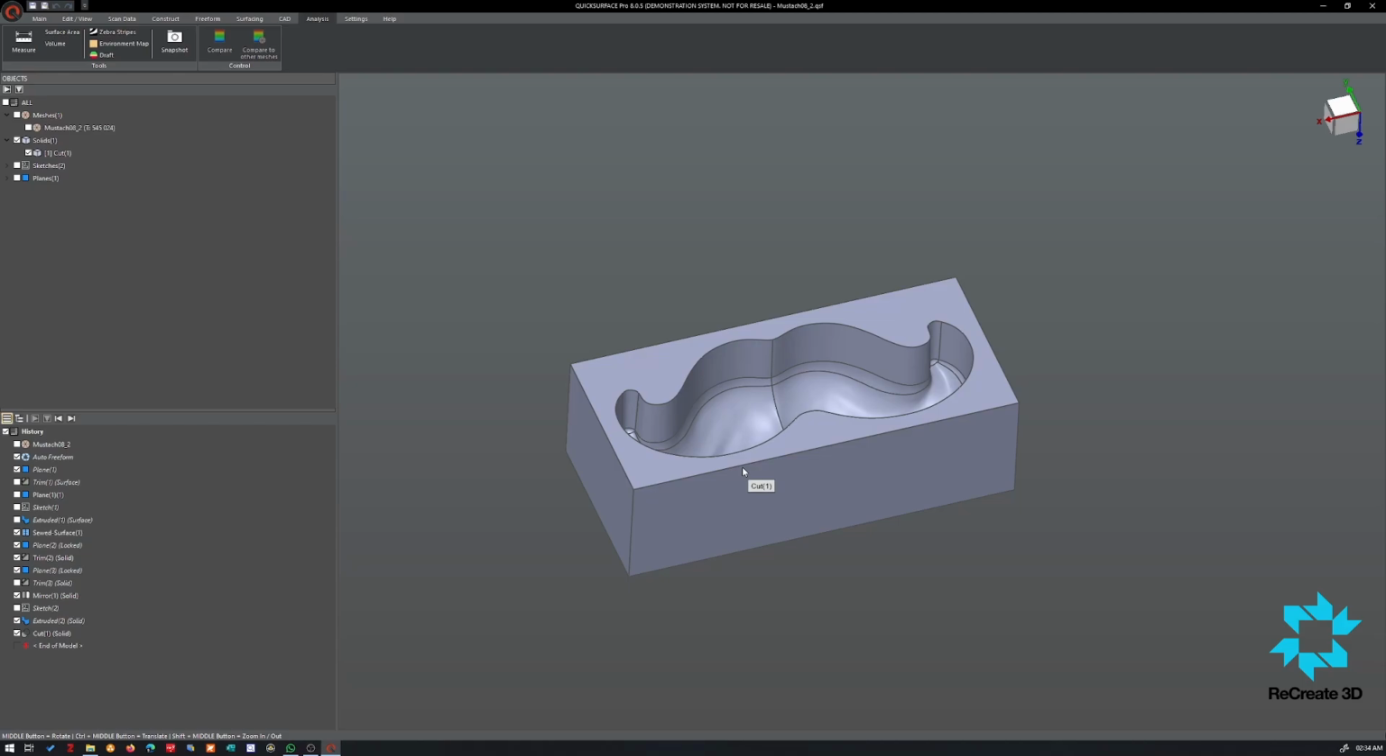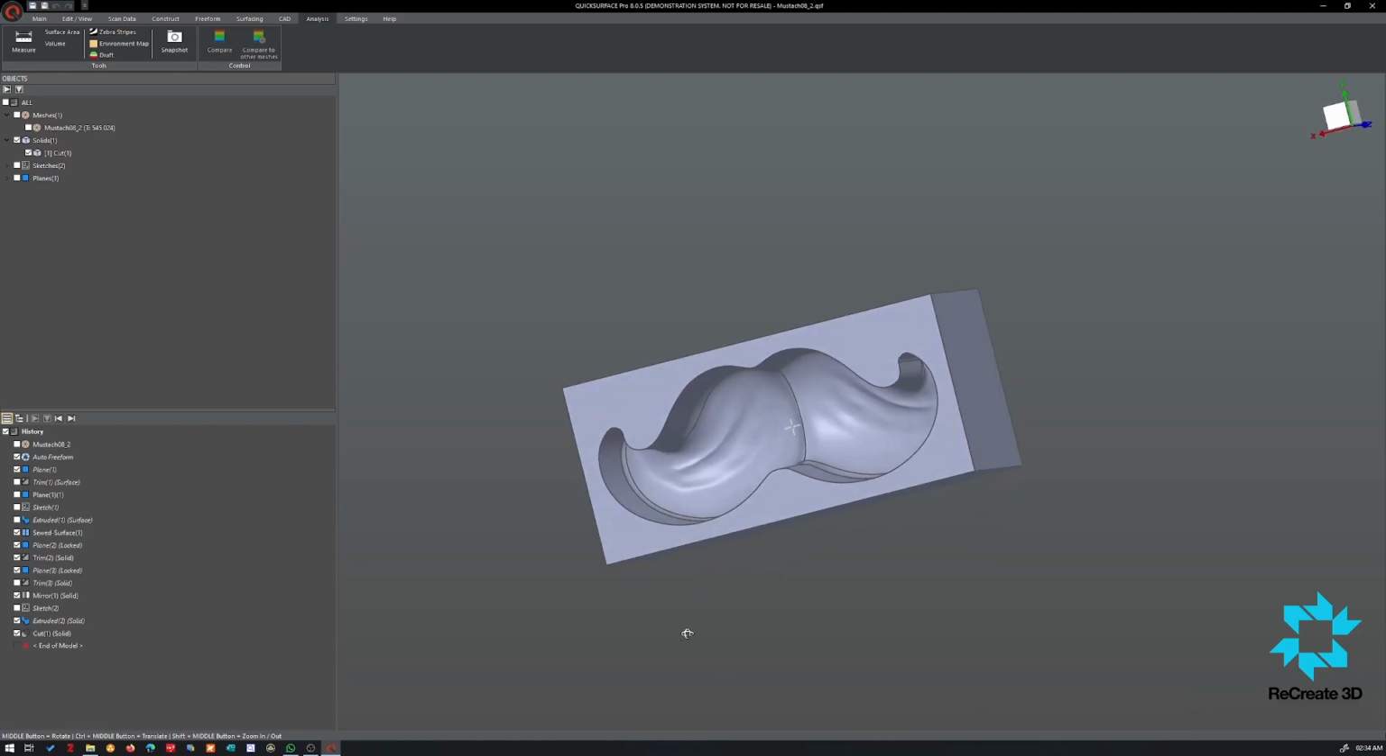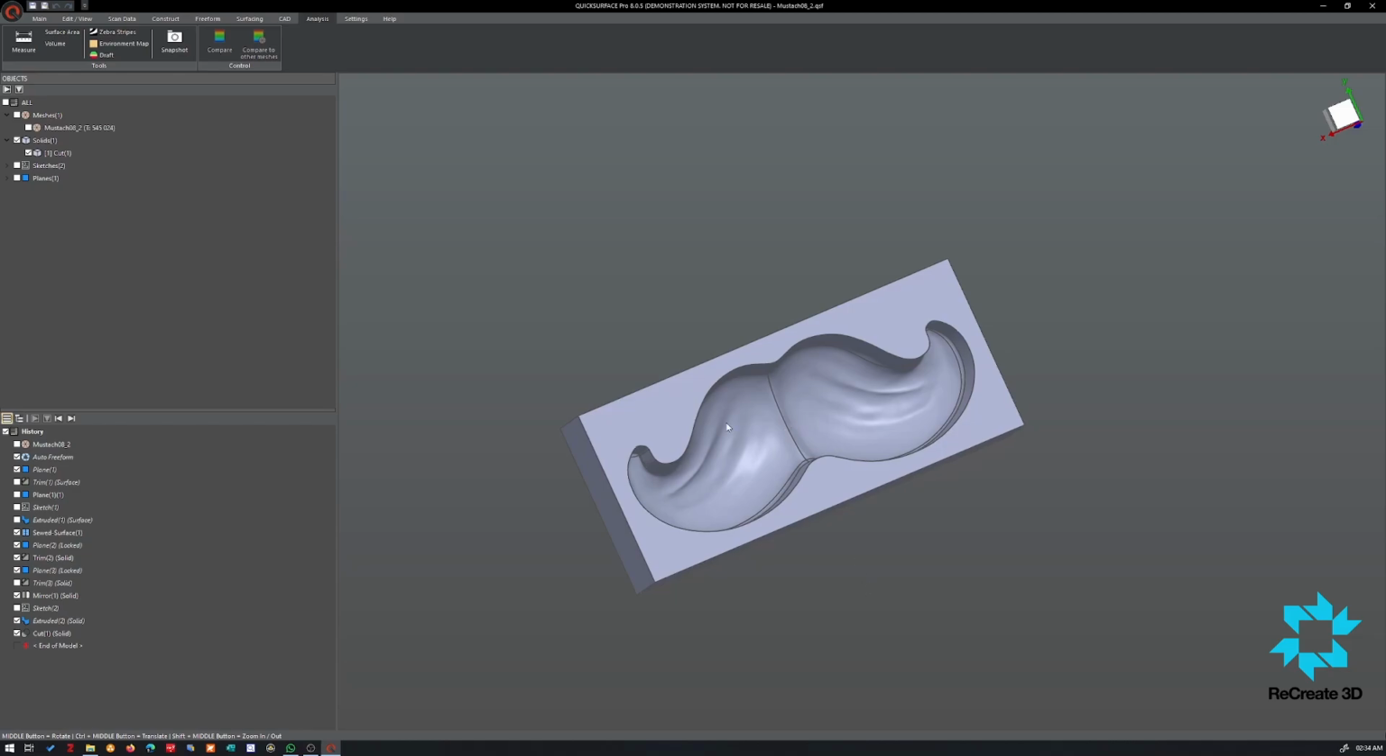So this is a quick tutorial on how to utilize a freeform surface, auto freeforming, and it can work in a lot of, especially with the sculpted projects. A very strong feature in QuickSurface, and I hope you enjoyed this tutorial.